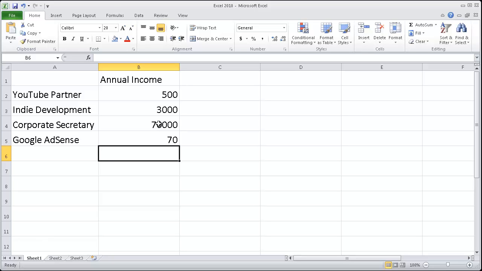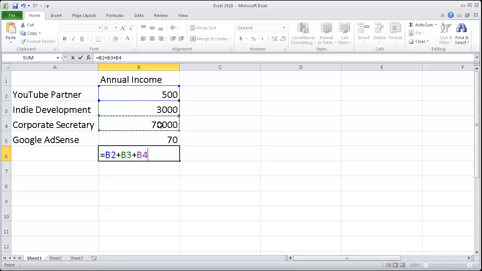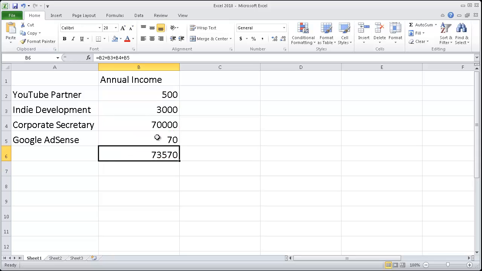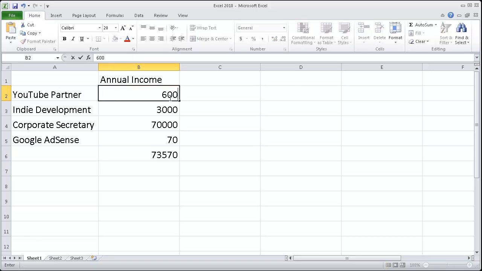Now, we learned previously that we could do this: equals this plus click on this plus click on this plus click on this and press enter. And that would actually give you the total, 73,570, which is great. But there must be a better way to do this. Notice how, because we actually use the formula here, in the formula bar you see the equal sign, don't forget that. As we change these numbers, say I change the number 500 to 600 and press enter, notice how the total here actually automatically updates.